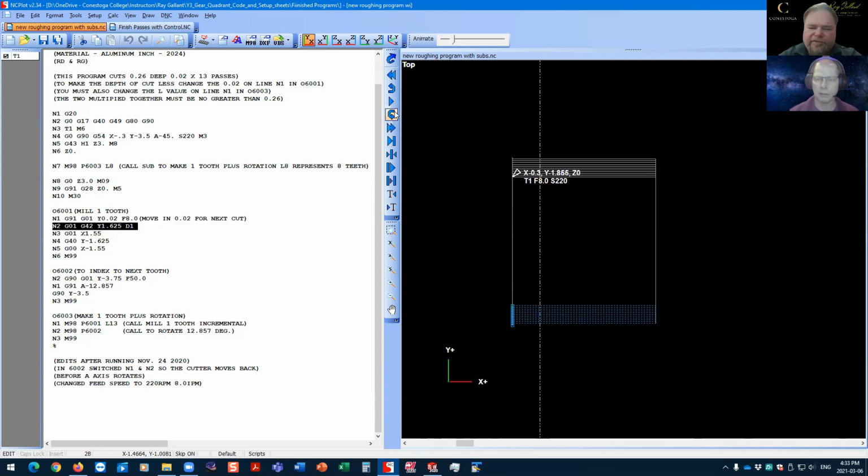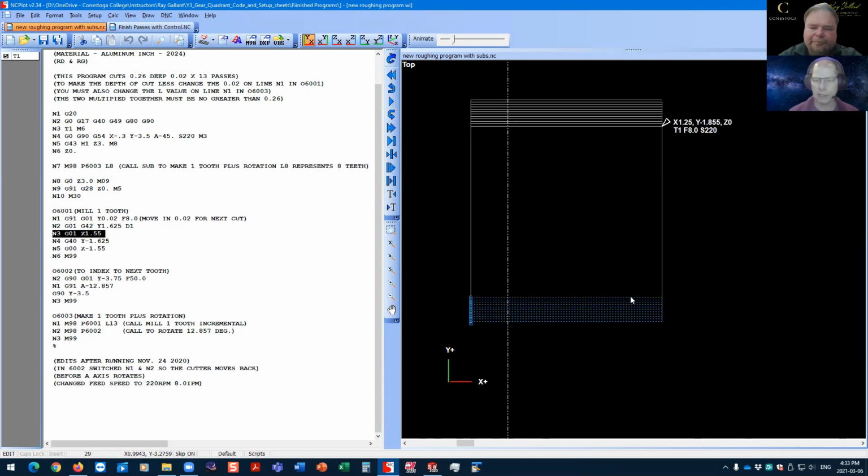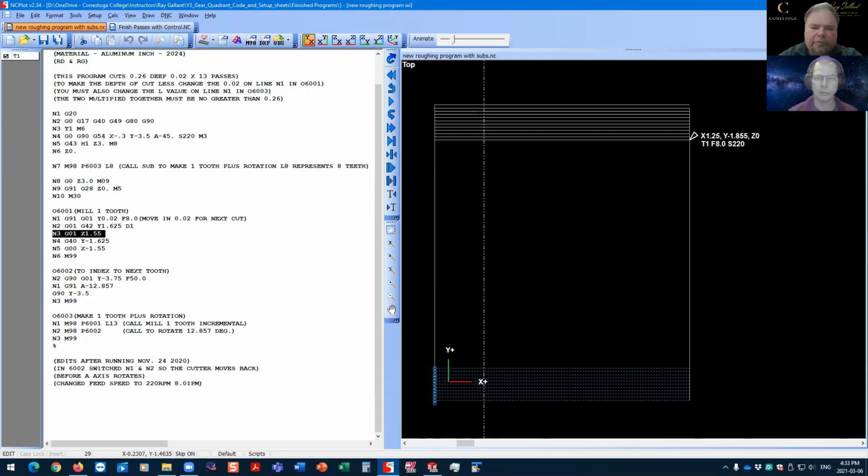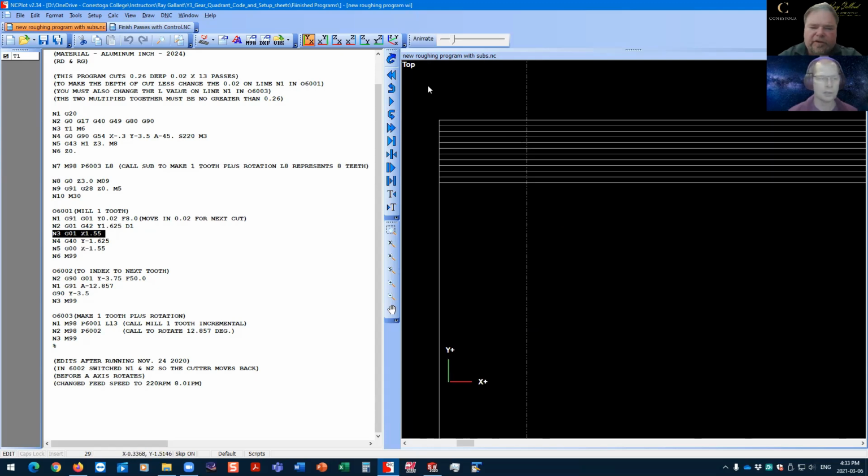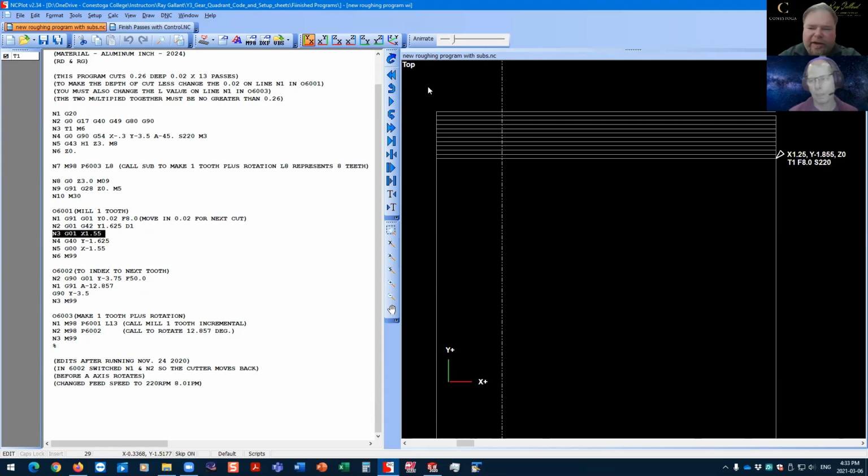So our blue line's representing a rapid move, right? That's right. Any blue dashed line is a rapid in this software, and any solid white line is a feed motion in a linear. So how did we get it to feed in the 20 thou every time it repeats itself? We did that.